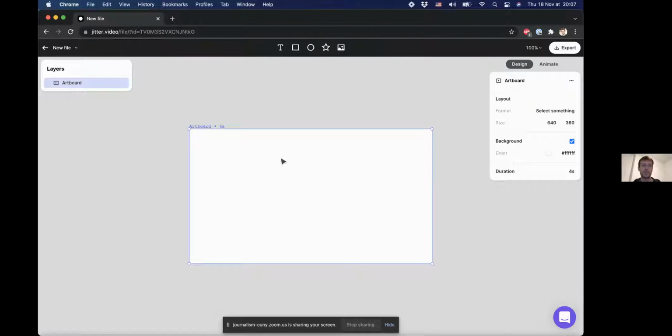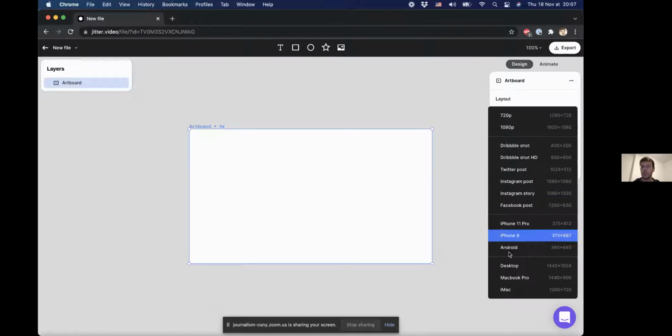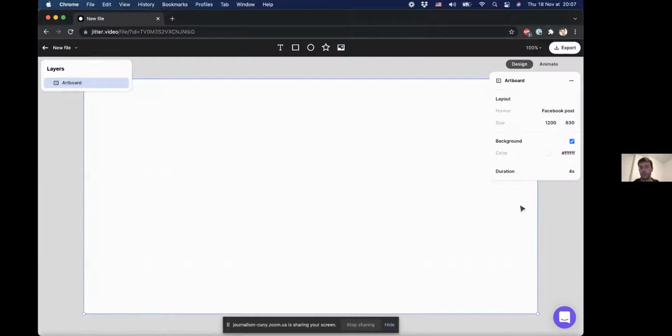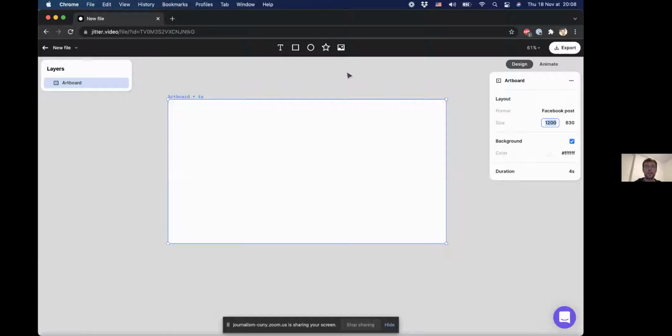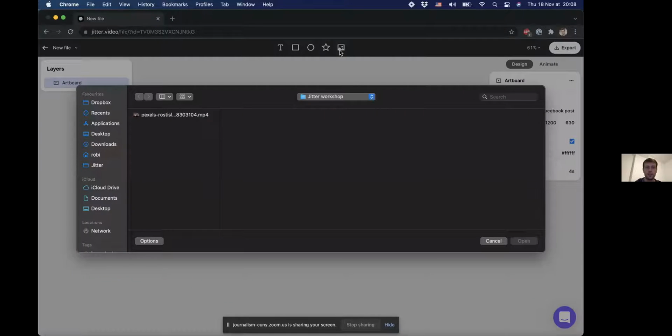So this is the interface. It's pretty similar to other design tools like Canva or Figma or Sketch. I'm going to start by choosing the artboard size. So let's say I want to make a Facebook post, for instance. I can also enter custom artboard dimensions if I want. And then I'm going to import my first image.